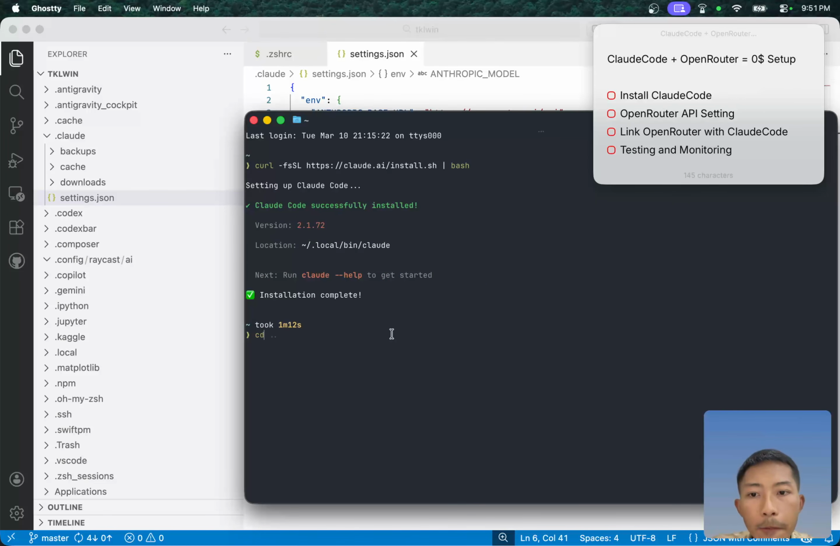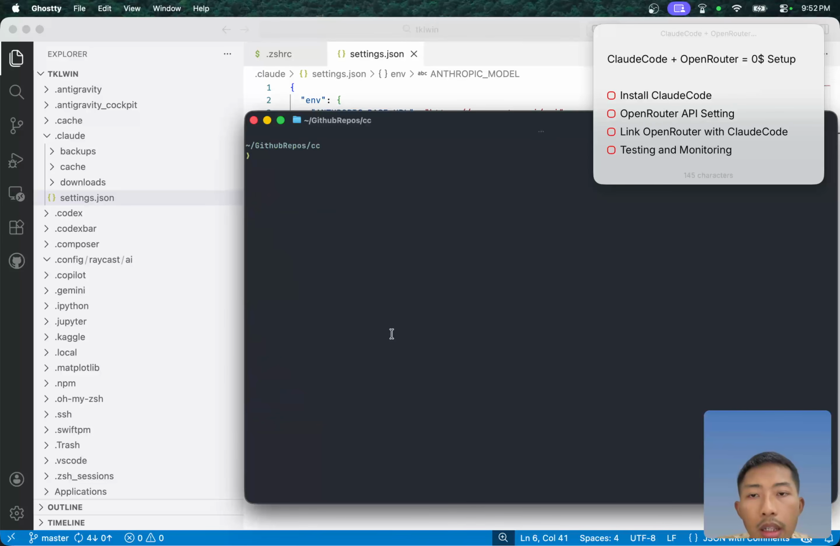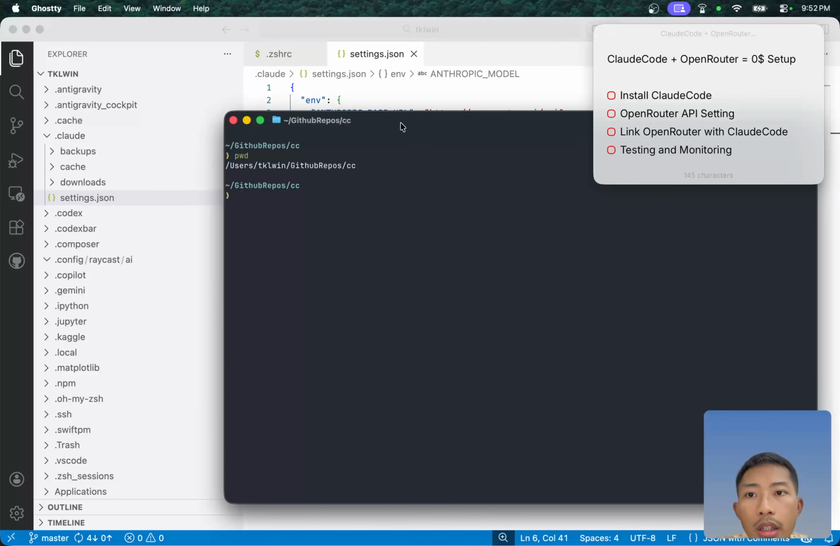Let's create a project folder. I will make a folder called cc, Claude Code. Then I will go to cc. Okay, now I'm in here, in my root folder, and I just created this folder. Then we will call Claude.